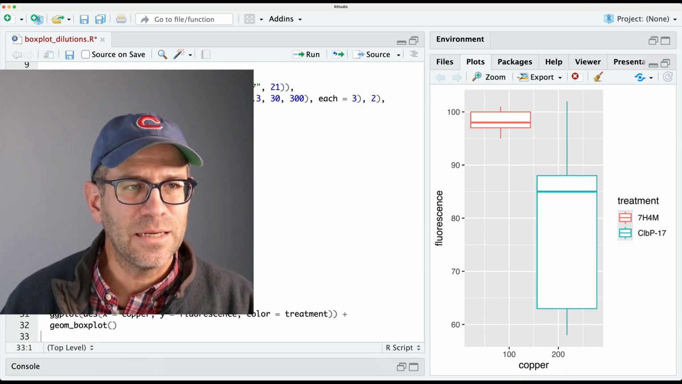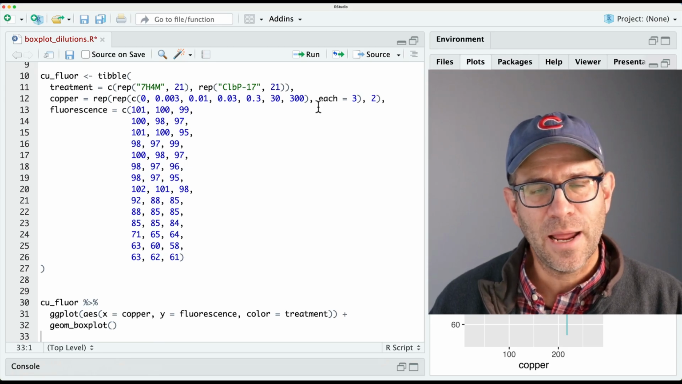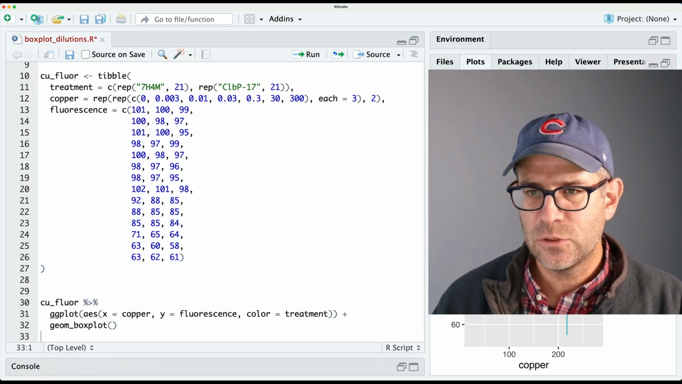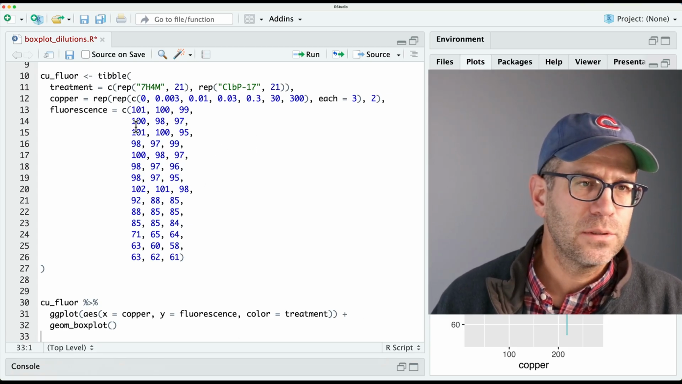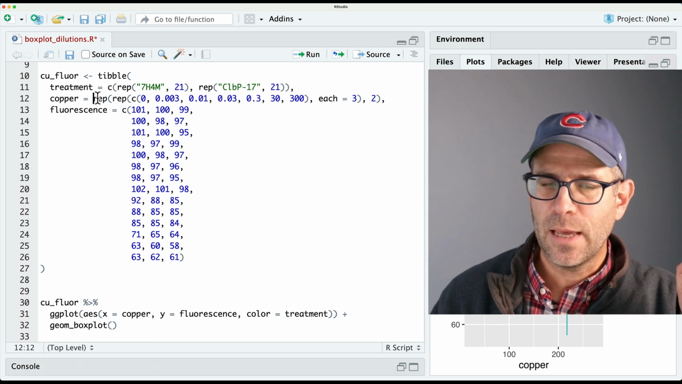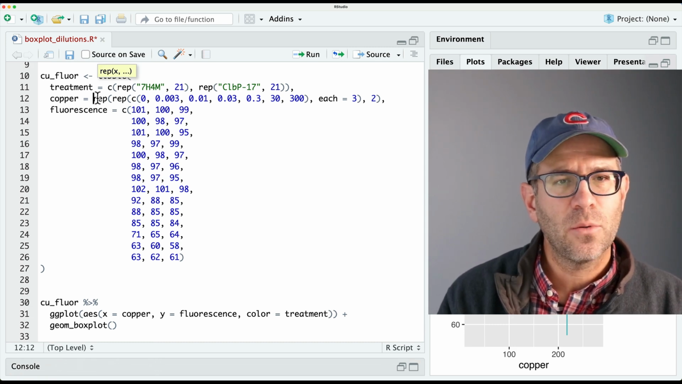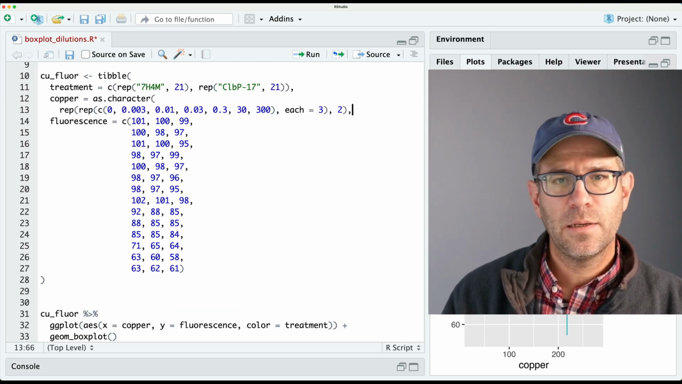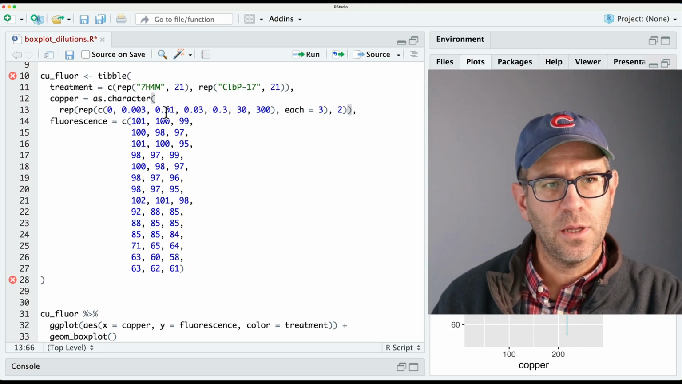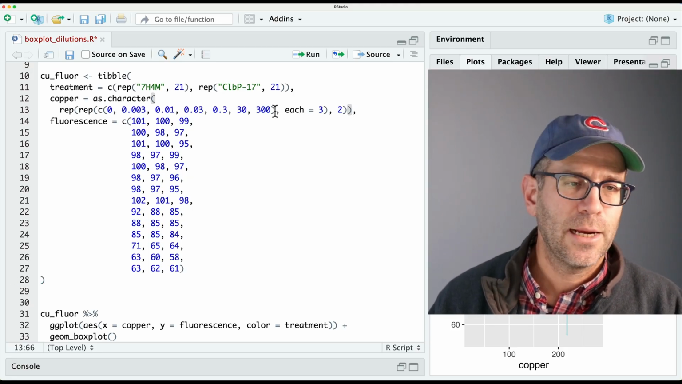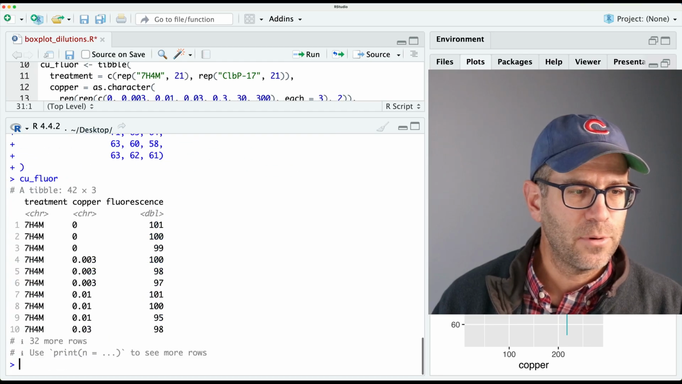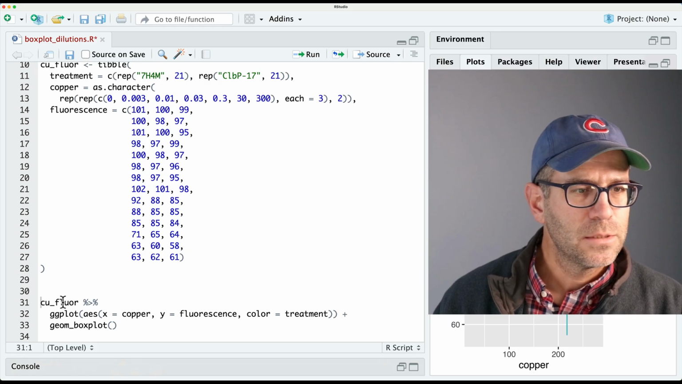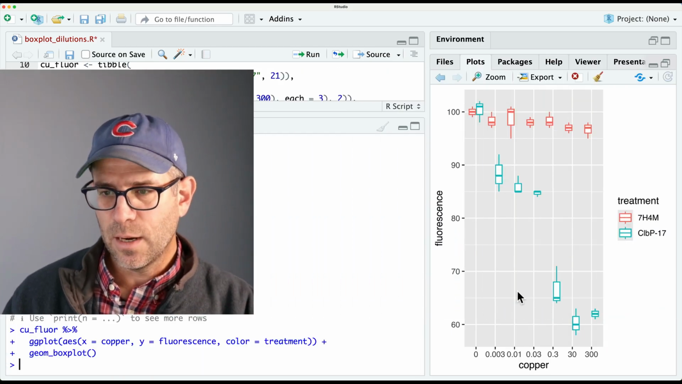And I think that is because we're treating copper as a continuous variable, and it is basically forcing it into being a discrete variable, right? So let's go ahead then and force copper to be a discrete variable. And we can do that up here where we create the data frame by doing as.character on that. So basically we're going to convert all of these concentrations into character values. And so again, if we look at copper floor, we now see that copper itself is of type character. Okay, so now when we run this, we now get our box plots, right?